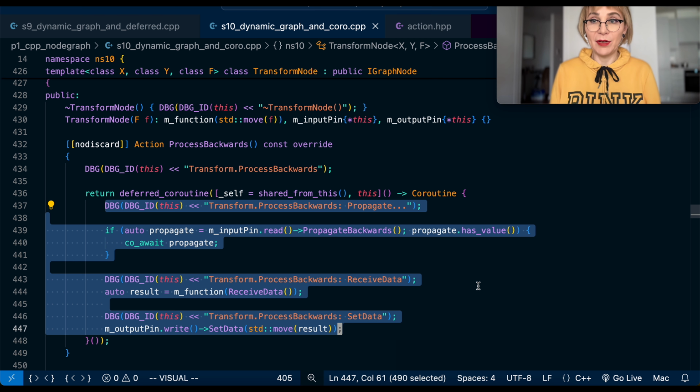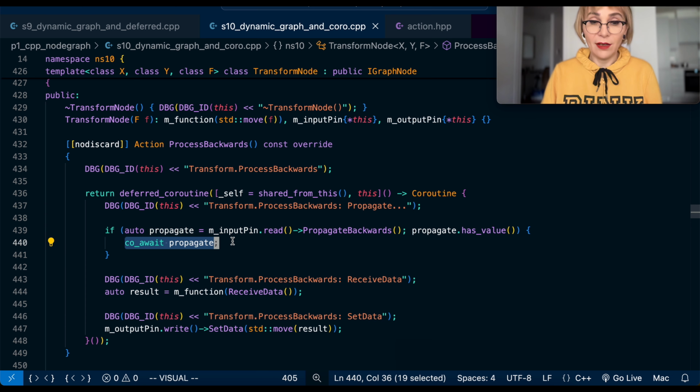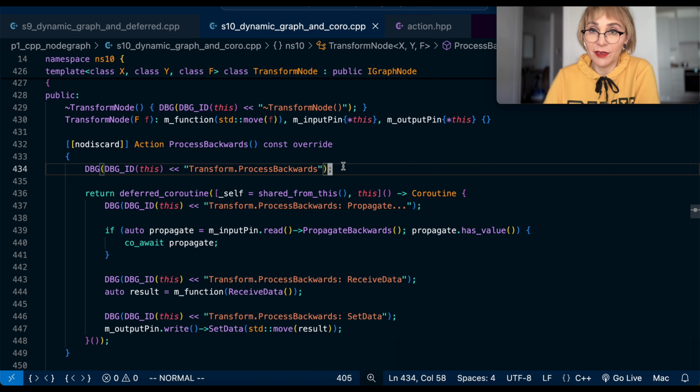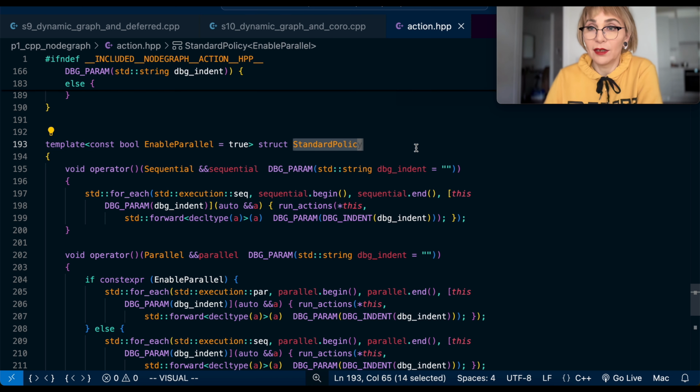So we have all the benefits of deferred actions, and we have all the benefits of the coroutines. Now, another question one can ask: what if our nodes were doing some I/O, and maybe we would like to use some asynchronous I/O? That's a good question. This isn't a part of this design. However, you can imagine that we can implement another policy.